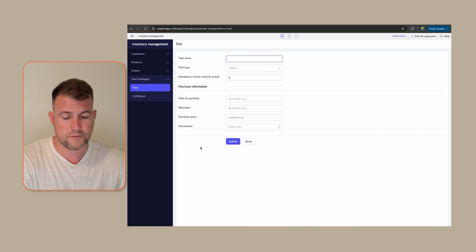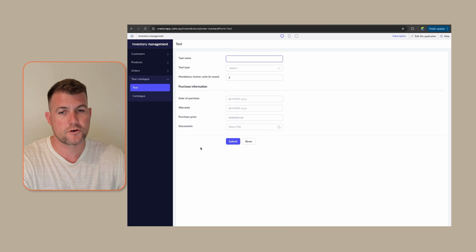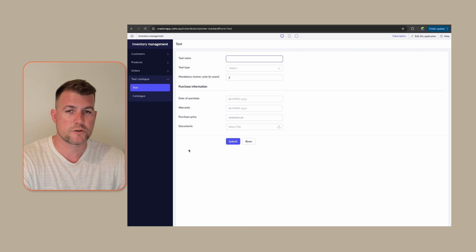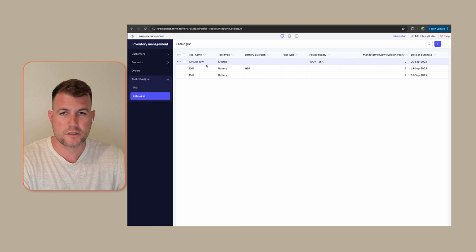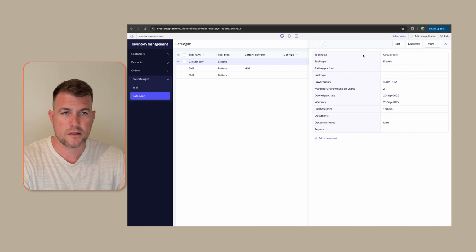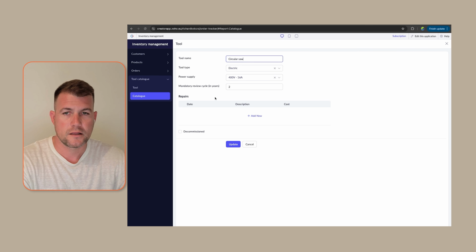Of course, if you just buy a new tool, most probably you are not going to enter any repair yet, and of course you're not probably going to set it as decommissioned. Therefore, the subform for repairs and the checkbox for decommissioned is not displayed in this entry form. However, if you go to the catalog and you set anything to edit, now you can see the repairs subform.